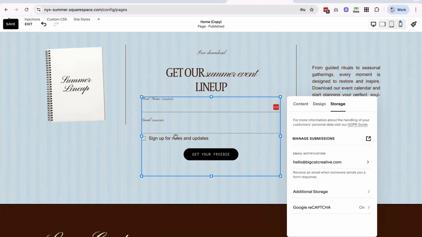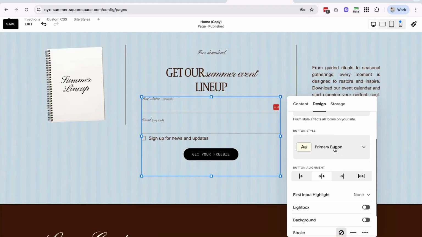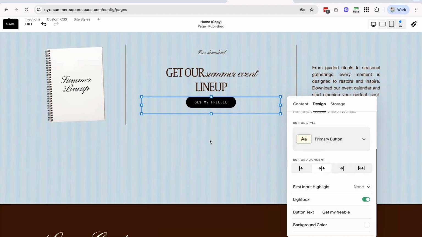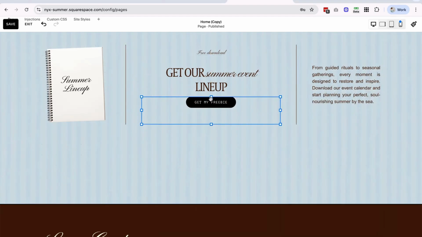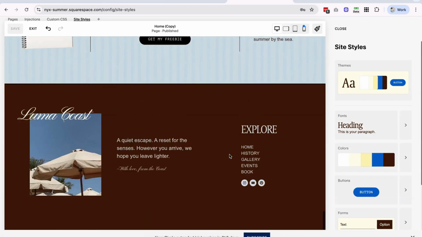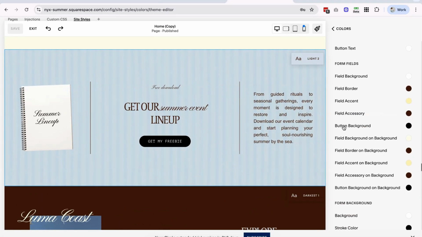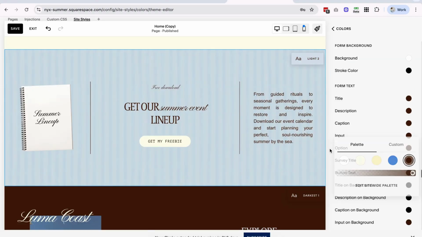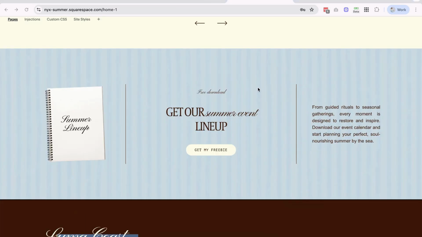And just to finish this up, to make it look exactly how I want, I'm actually going to go under design, and I'm going to actually turn this into a lightbox form. So it's actually just going to be a button. And I'm going to write here, get my freebie. I'm going to adjust this just so it looks good. I'll save. And then I'm also just going to tweak it in the site styles too, so it's the right color. Over here in my site styles, I'm going to change the button background to this nice yellow and the button text to a dark color. Now it looks better.